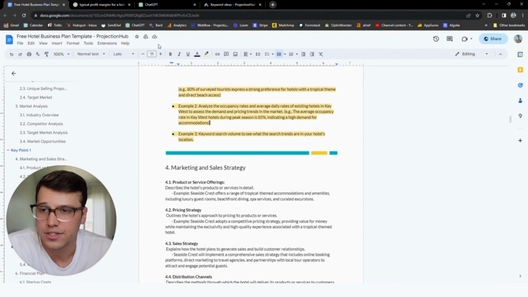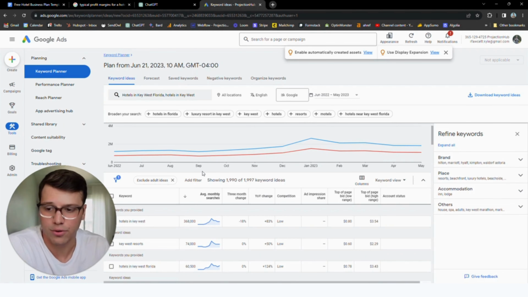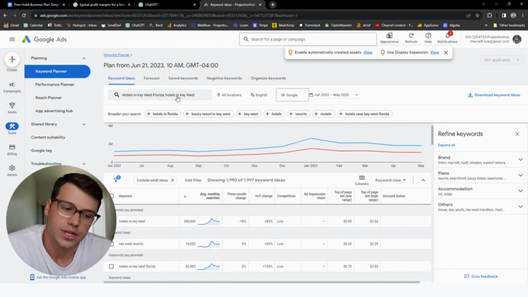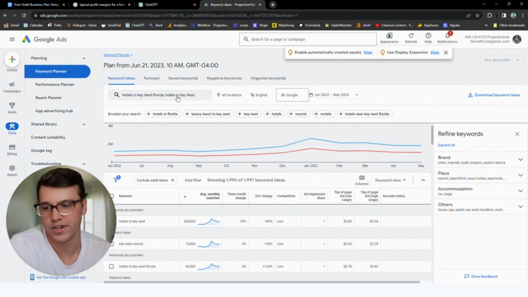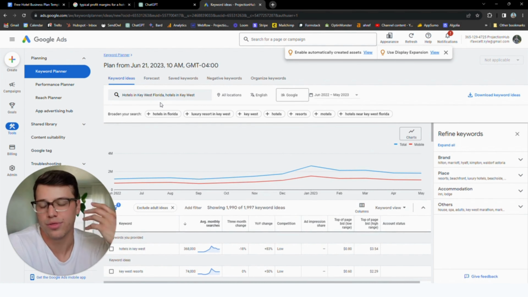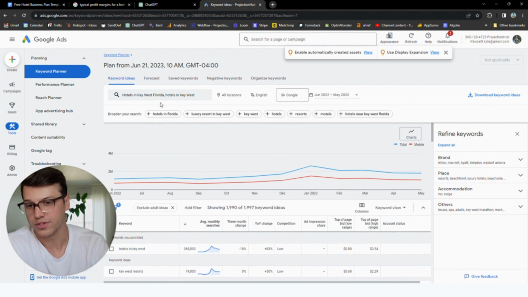And then one thing I really like to do is create a free Google AdWords account. There's a tool there called the Keyword Planner, and you can essentially put in keyword search phrases that people would search on Google. It's going to show you how often that search phrase is being searched, some trends around it, and some other ideas of related keyword search terms. So I just put in here hotels in Key West, Florida, hotels in Key West. You want to think about what your target customer might be searching for when you want to show up for what they're searching for.